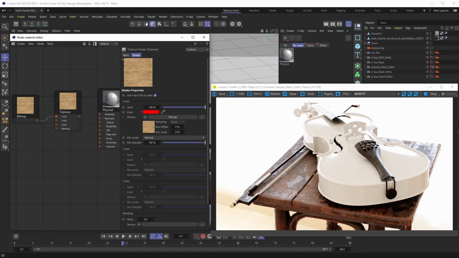So basically, this violin body here is not properly UV unwrapped. Okay, and so if we plug this bitmap directly into the texture slot in our base layer here, you're going to see that we're getting these seams here. Okay, and probably in other places as well.